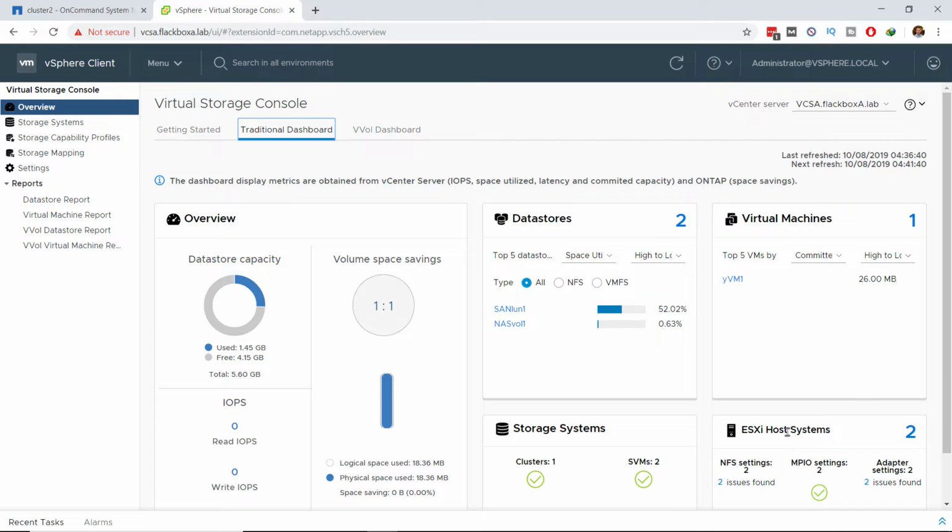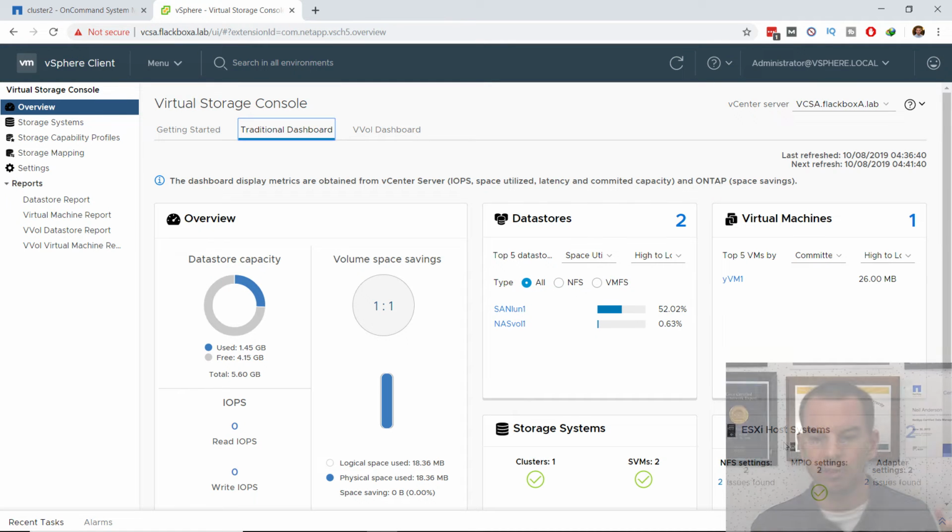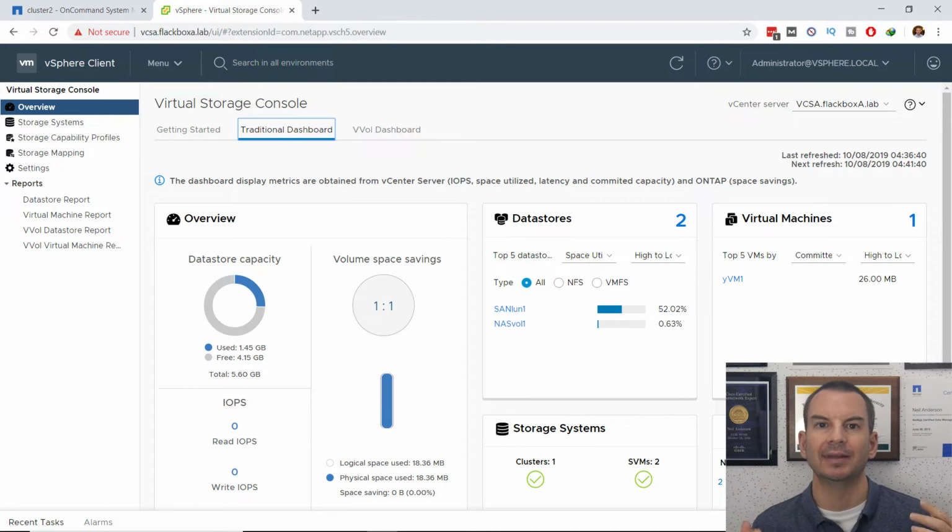Also, I can see my ESXi hosts. And in here, if any of my hosts are not using the recommended best practice settings, it will tell me about it in here, and I can click on them here and I can set those best practice settings from VSC. Again, this is much easier than doing it manually, and also it will continuously monitor them. So if any of those settings get changed accidentally later, I'm going to see in here that that host is no longer compliant with the best practice settings. And again, I can fix that from here. So it just gives you very convenient and consistent configuration of your ONTAP storage for VMware from the vSphere client.